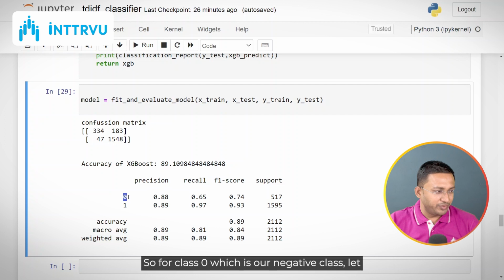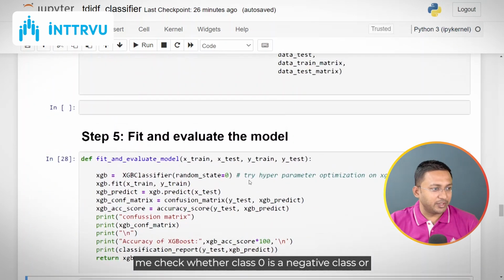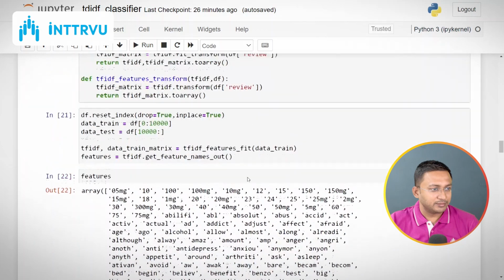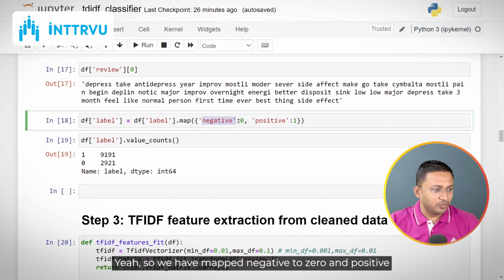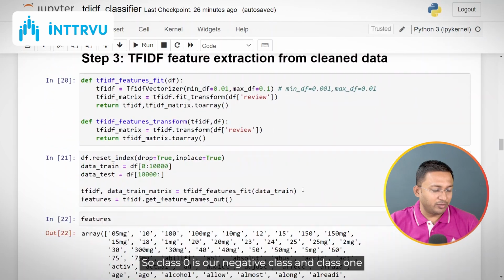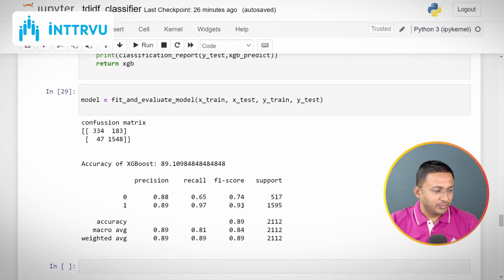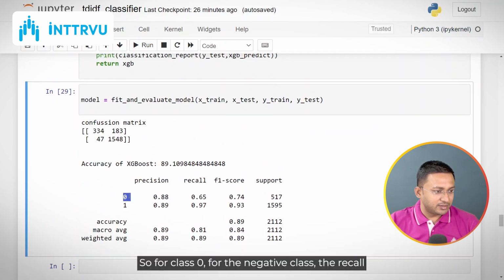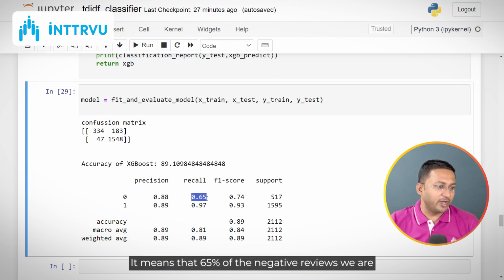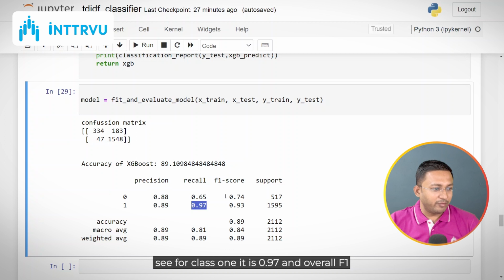For class 0, which is our negative class, let me check whether class 0 is a negative class or a positive class. Yeah, so we have mapped negative to 0 and positive to 1. So class 0 is our negative class and class 1 is our positive class. For the negative class, the recall that we are getting is 0.65. It means that 65% of the negative reviews we are able to predict correctly as belonging to the negative review class. And if you see the recall for class 1, it is 0.97. The F1 score for class 1 is 0.93 and for class 0 it is 0.74.